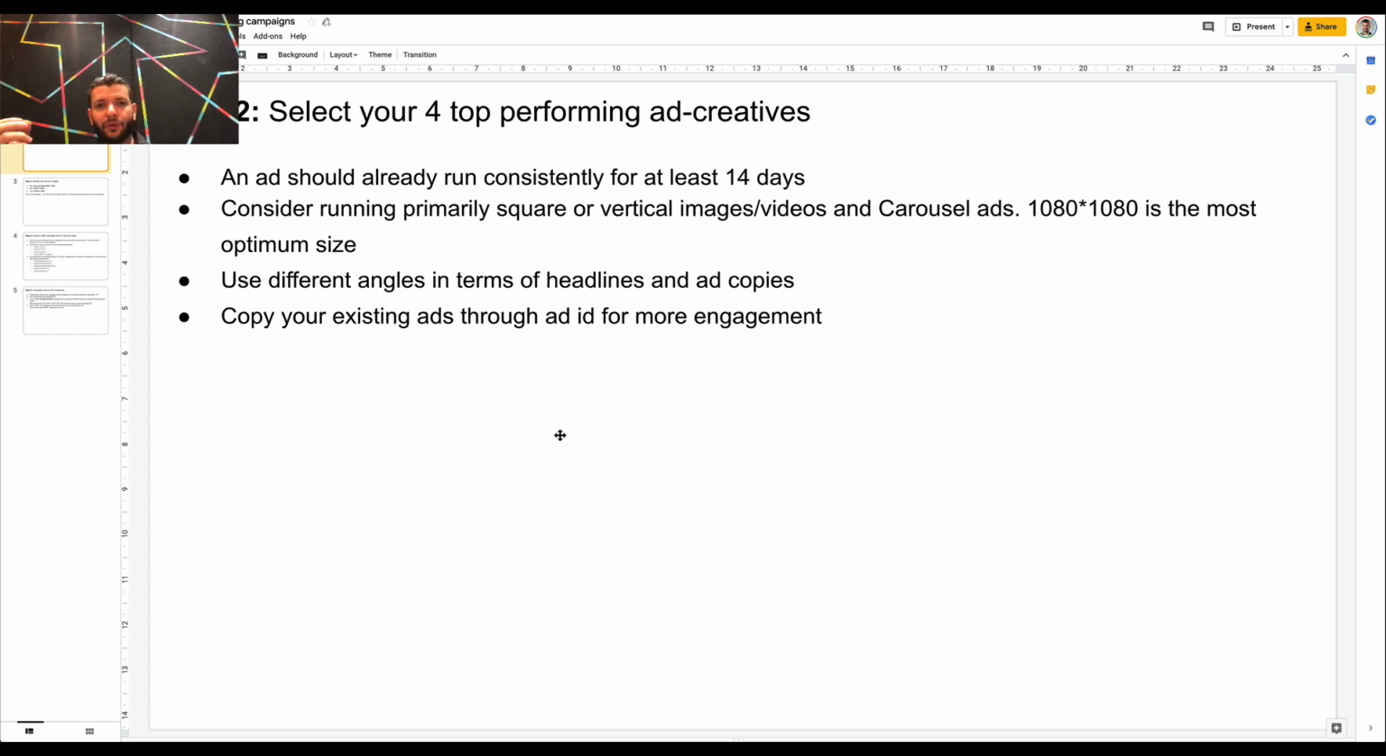And to identify new angles for your ads, you can just go to Amazon, find the product that you're selling or a very similar product, just read the reviews and identify the common trends of people that are buying the product.